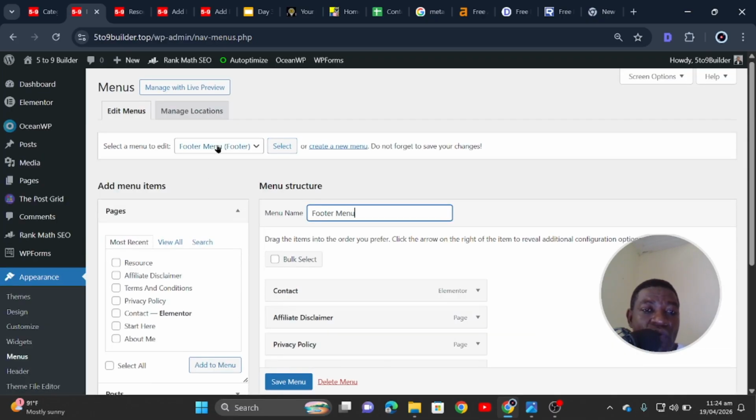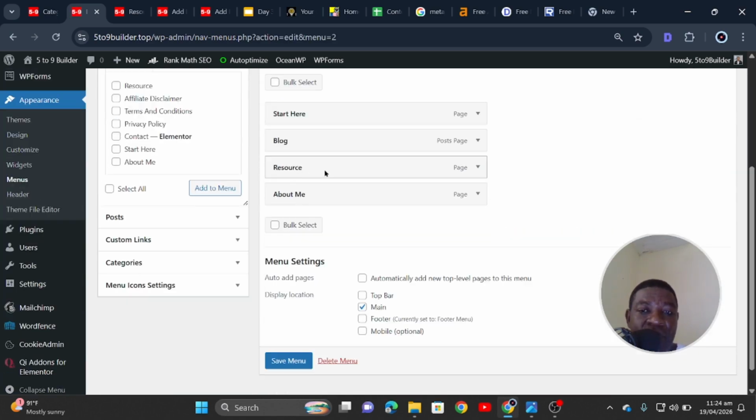Let me use the main menu. Let me select the main menu, which is the top one. Okay, so I have start here, blog, resource. Okay, and this resource is a page. So I'm going to remove this.